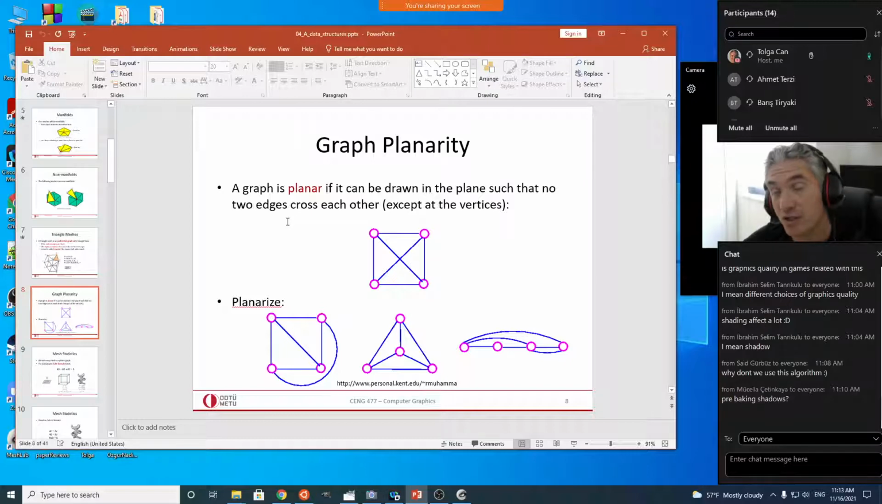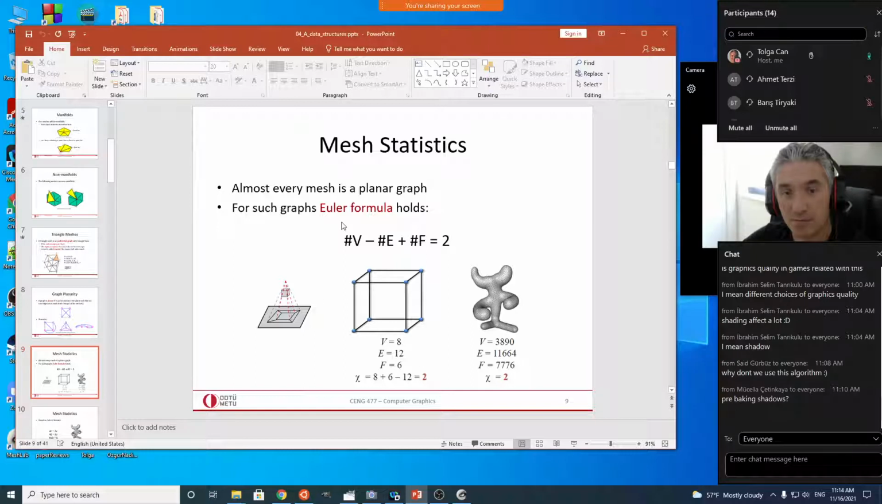Our surface meshes are also going to be planar graphs, in which there will be no crossing edges. If there are crossing edges like this, we can actually put a vertex at this point. No two edges will cross each other. And Euler provided a formula for when our meshes are planar graphs, and almost every mesh that we will be using will be a planar graph. There will be no holes in them. They will be simple meshes.